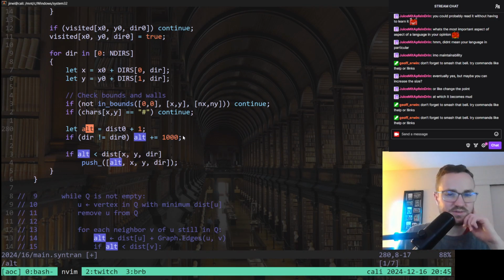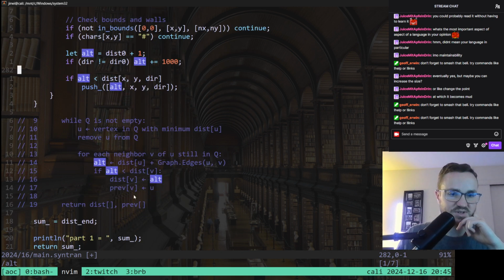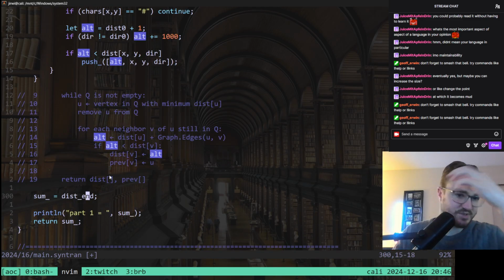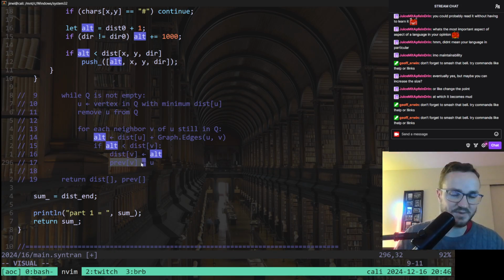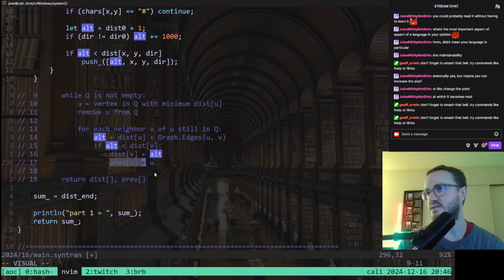Alt. So does this find all paths or does this just find one path? See, with Dijkstra, it's tacking things onto this previous array. So Dijkstra can find you the best path, and not just the distance, which is all I needed for part 1, but the actual path. You get that from prev, or previous. Does it find all paths, and can I easily modify it to find all paths?